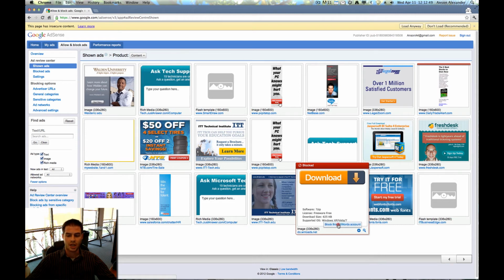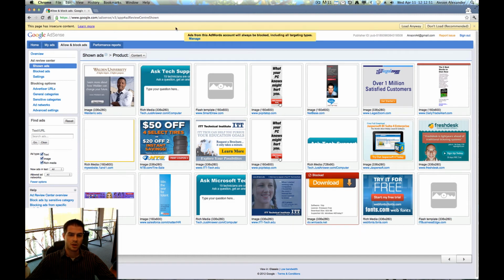block this AdWords account. When you do that, you'll see a little message at the top saying ads from this AdWords account will always be blocked, including all targeting types. And now, no ads from that account will show up on your blog or website.